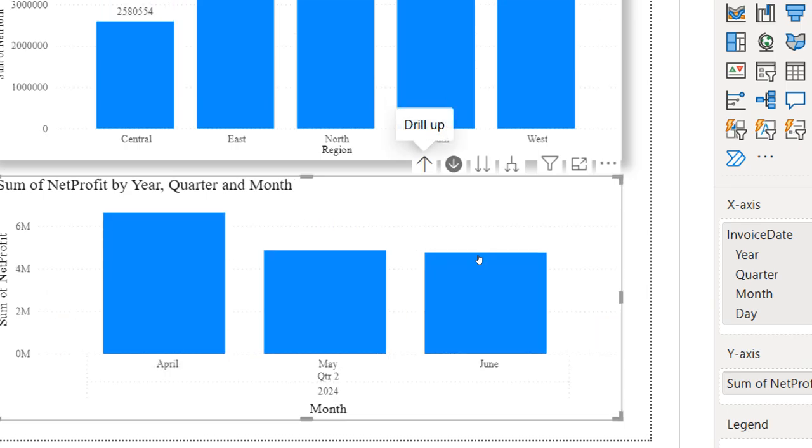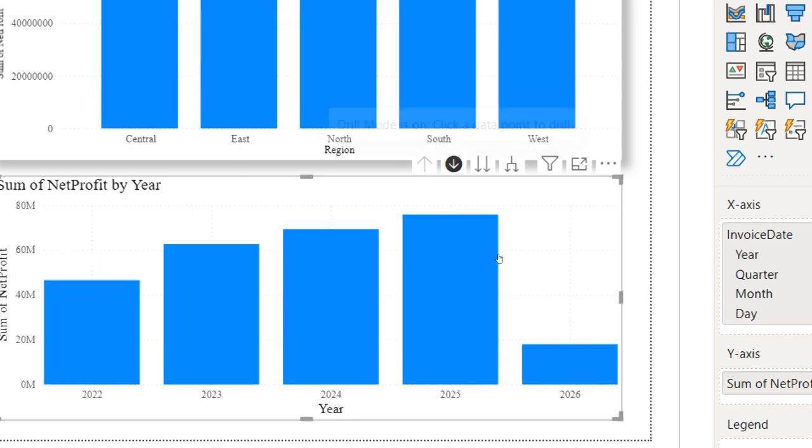Let us do a conditional formatting for this. For example, which year we have more net profit, I want green. Lesser net profit may be yellow. Very lesser net profit may be red.